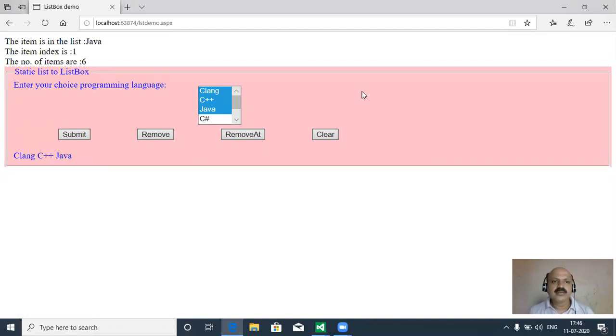So I think that is sufficient for all methods and all properties of this list box. In my next upcoming video lecture, we provide the dynamic list to the list box. So wait for that video lecture.